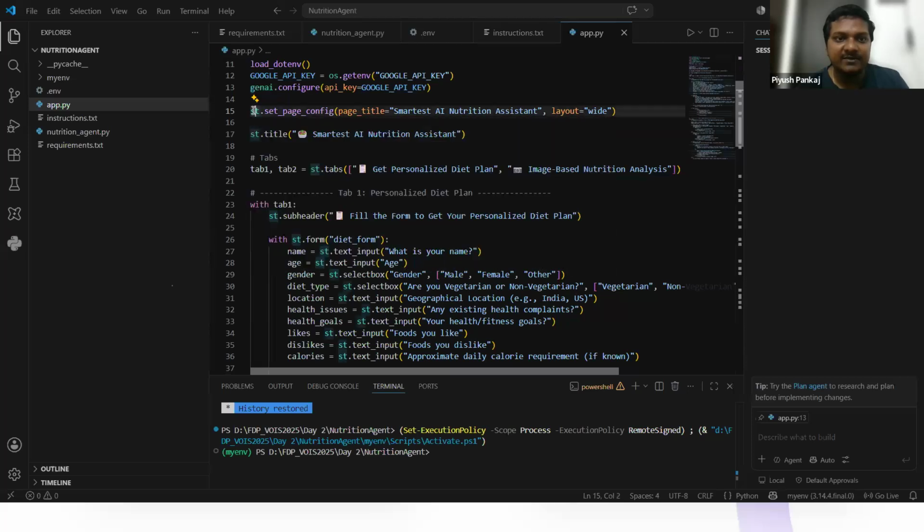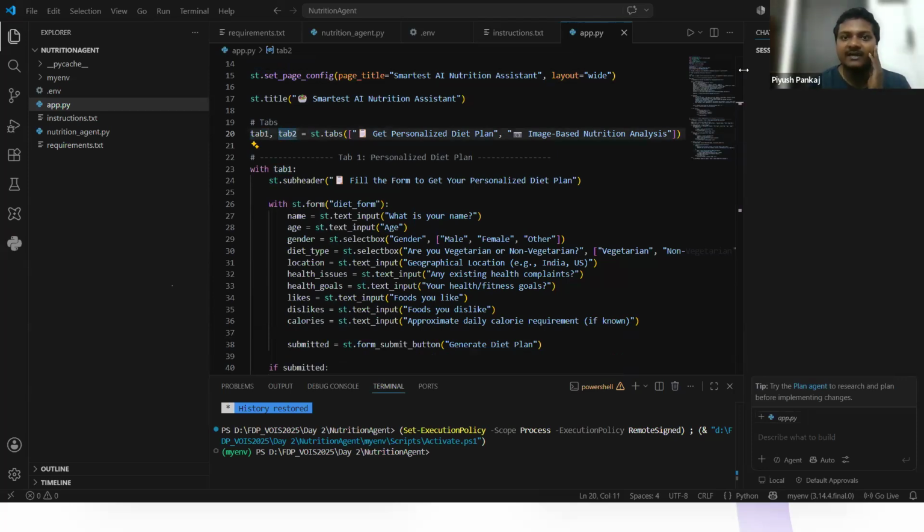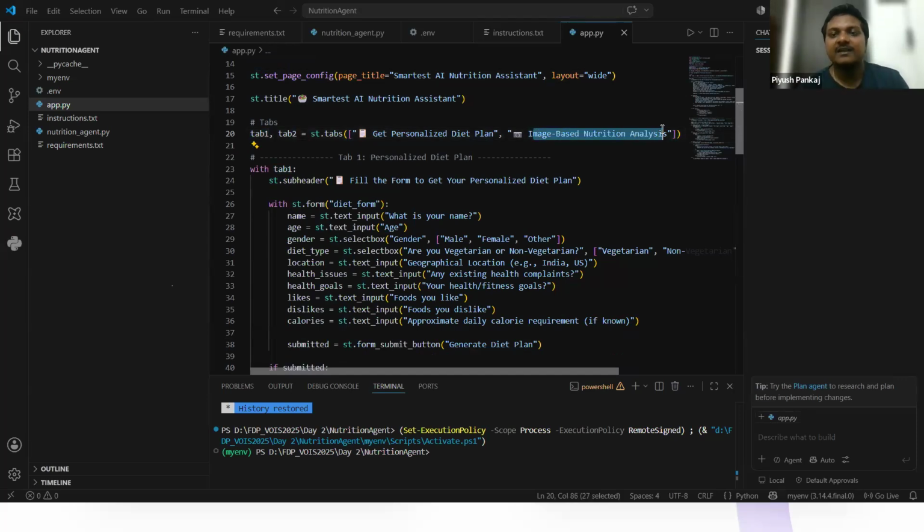Here we are using Streamlit. In Streamlit, what we are doing, we have given one title, Smartest AI Nutrition, and we are giving two tabs. There will be two works of this application. The first work is going to give you the diet plan. Second work is going to be the image based solution. That means if I upload an image, it is going to find out the nutrition value and give it to you.